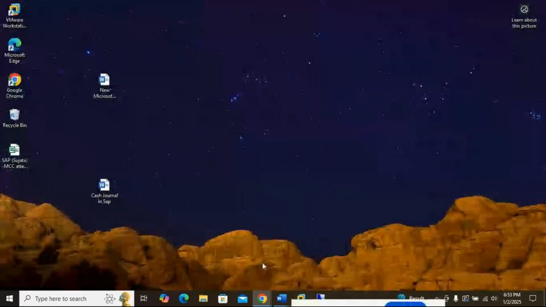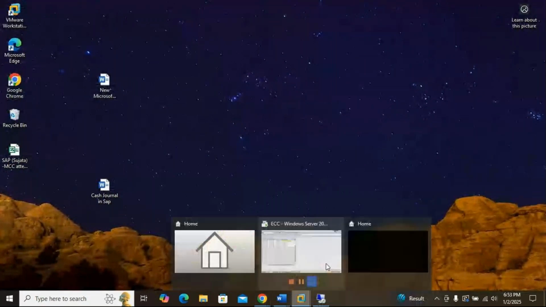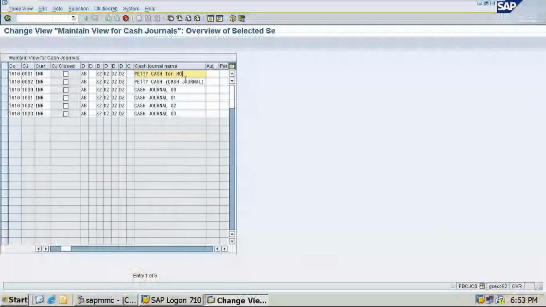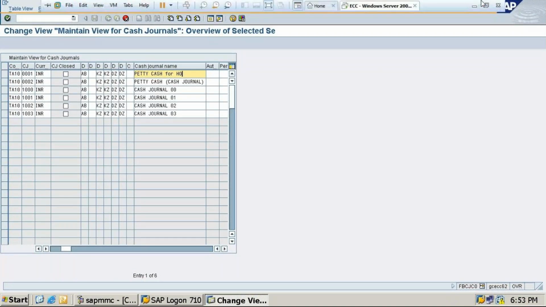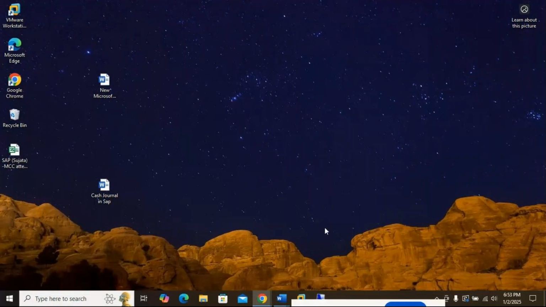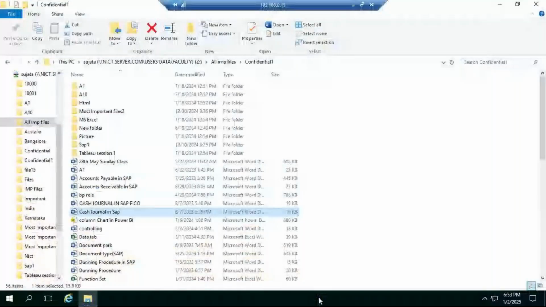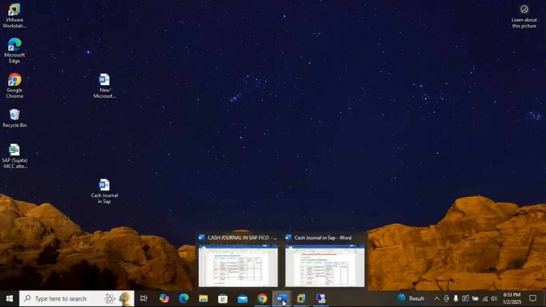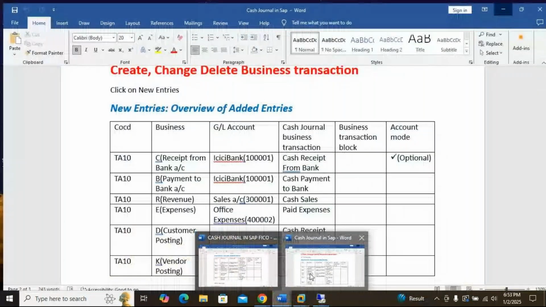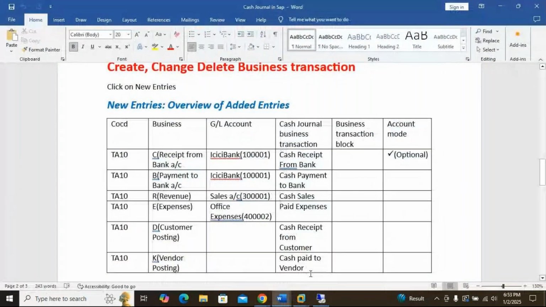So this is what we are doing, one second. This option is not displayed. So this is cash journal for F. So then we have to do here cash receipt from this bank, cash payment to the bank. This particular option is not displaying. We'll see at last.